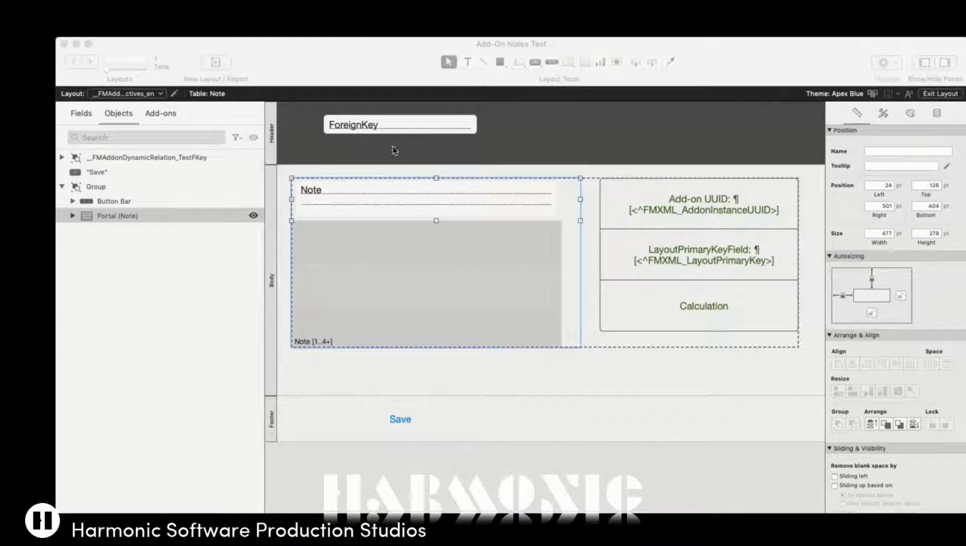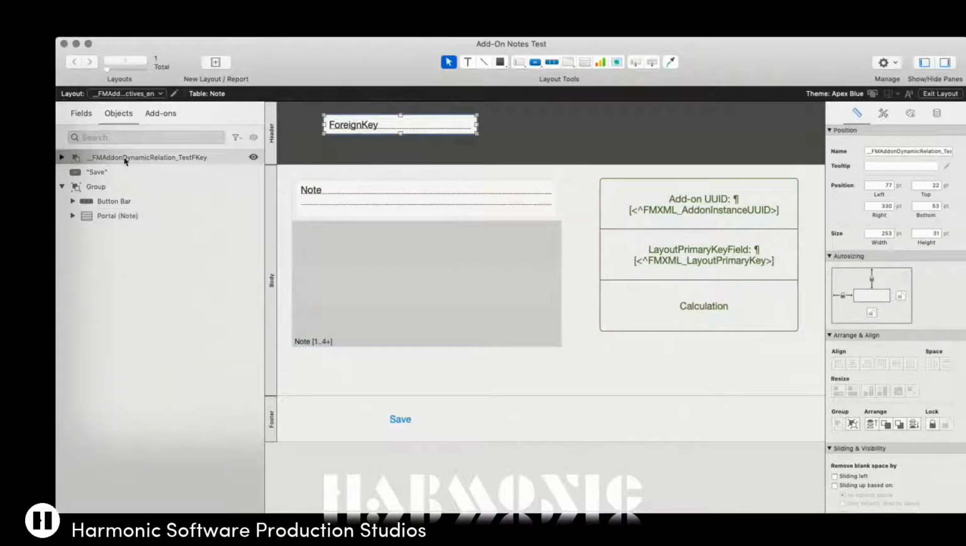The next point of interest is going to be my field up here in the top. This group that this field is in is what is telling the add-on mechanism that this group object contains the instructions to hook it up dynamically, using the proper naming convention and write table.